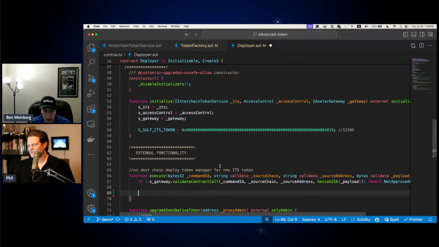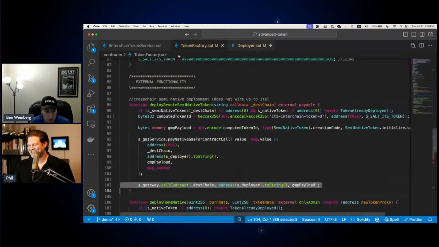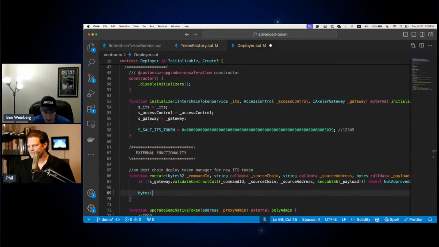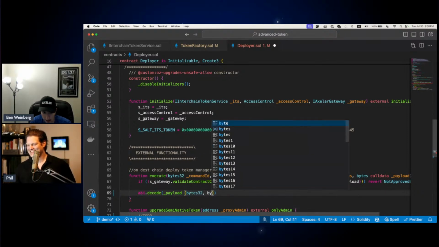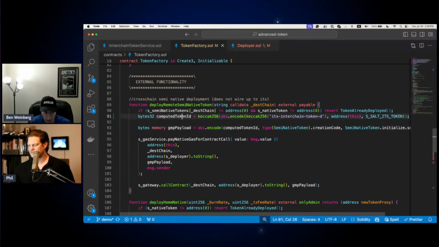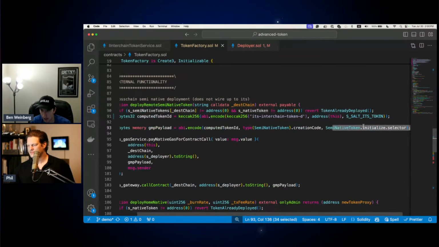Now that we've ensured that the call is secure, we want to take this GMP message that we sent here on line 103, which we defined on line 93, and decode it on our destination chain. So let's do that first. ABI decode the payload, which is one of our parameters. Let's decode it from this kind of useless bytes type to our original data types that we passed in: our bytes32, bytes, and bytes4, which correspond to the bytes32 of the computed token ID, the bytes of the creation code, and the bytes4 of the semi-native token initialize selector.